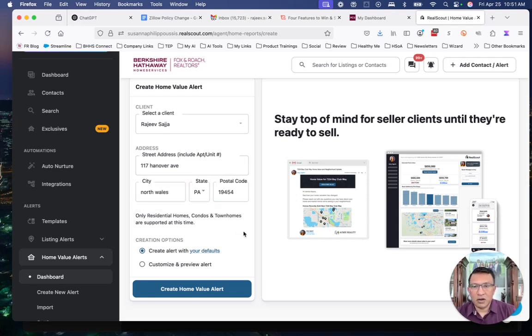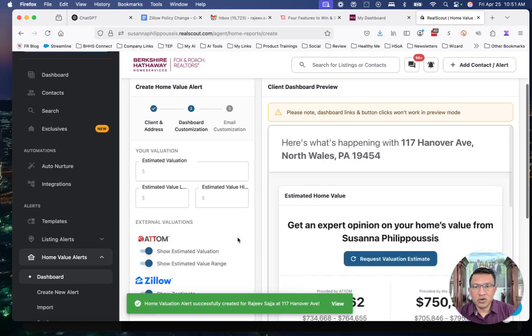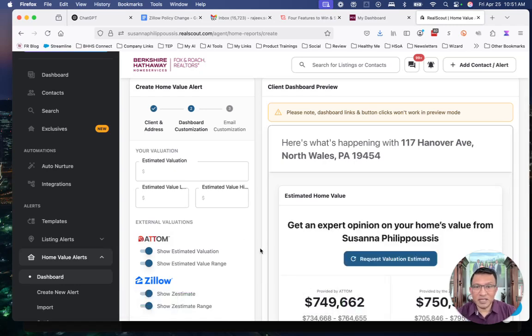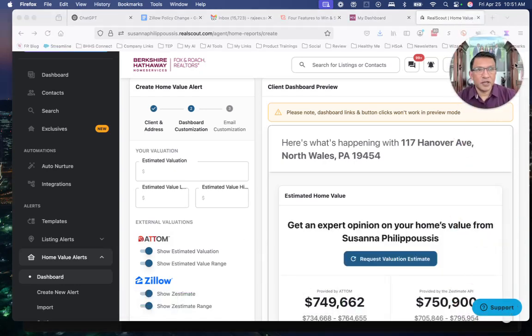There. Now, once you have your default set up, you could use this, but I'm going to customize and preview the alerts. I want to show you what this looks like. Okay, create home value alert. And when you do this, this is by default what it shows, okay?